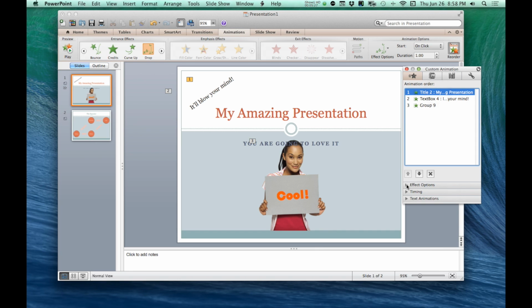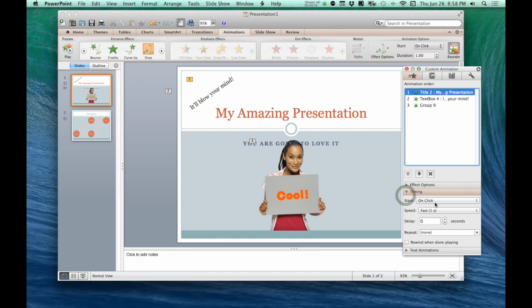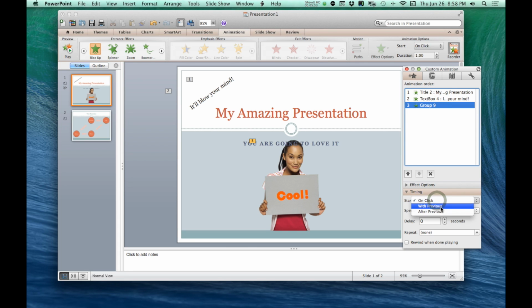Now, down here at the bottom, I have effect options where I can have it play a sound or not, dim, things like that. And I have timing. So with timing, I can say when it's going to happen. When I click my mouse, this is going to do it, and I want it to go very fast. My second animation happens when I click my mouse as well. I'm going to say that I want my third animation to happen with the previous animation, so they'll happen at the same time. I can also choose to happen after the previous animation, after a certain delay, put in 2 seconds after the animation to do it. But I want it to happen at the same time.